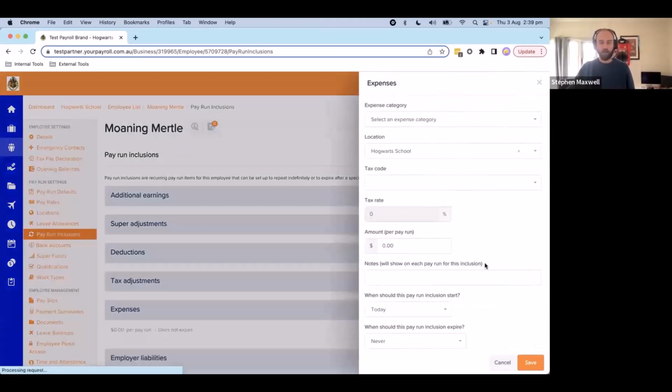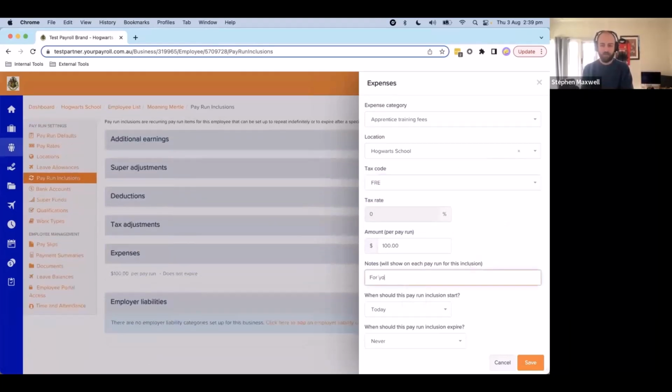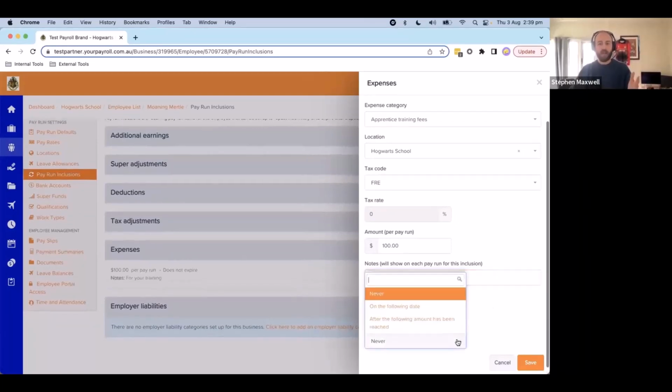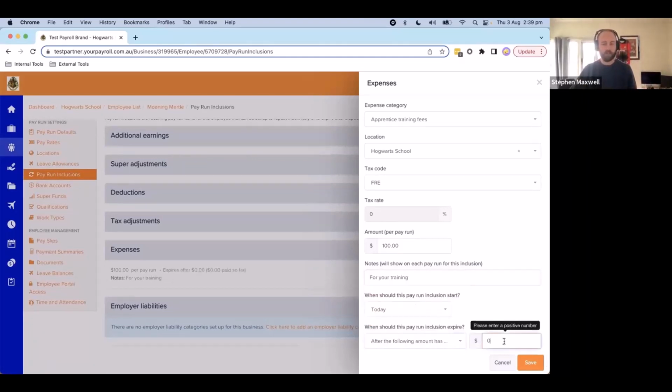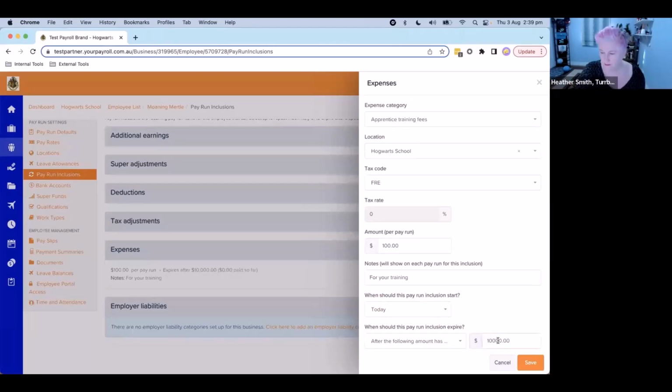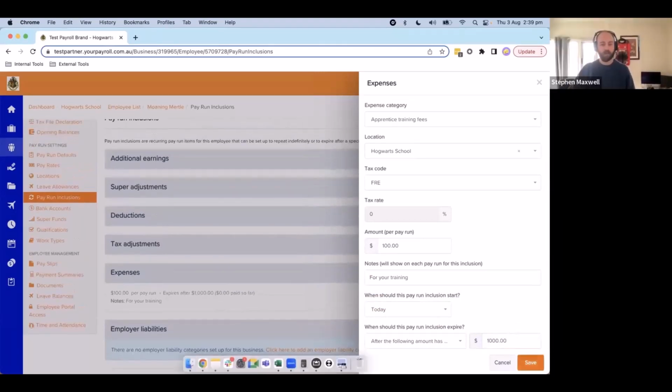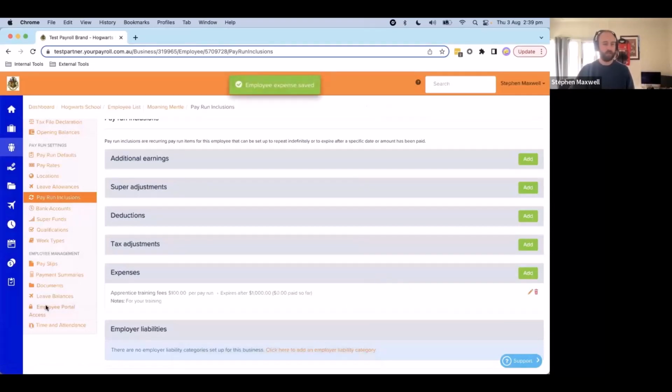So we'll start with expenses. If you have an expense that comes out every single week, no matter what, and say it's $100 per pay run for training fees. Moaning Myrtle doesn't need training. She's perfect the way she is, but come with me. Put on a tax code for your training. It'll start today and it will expire on either a date if it's agreed to or after an amount has been reached. So say $1,000 has to be reached in order for that expense to come out. So you set up that level of automation for the expense.